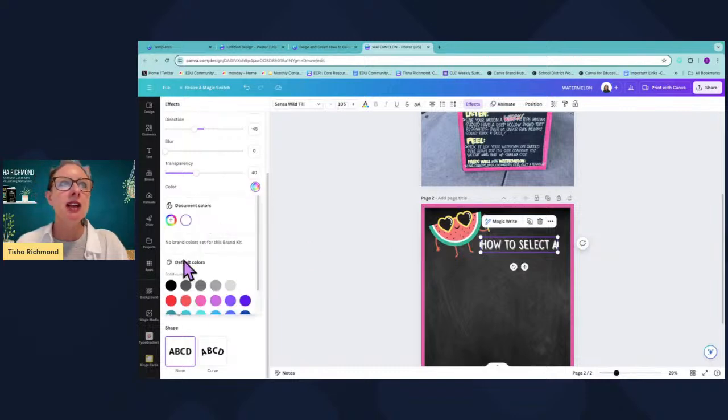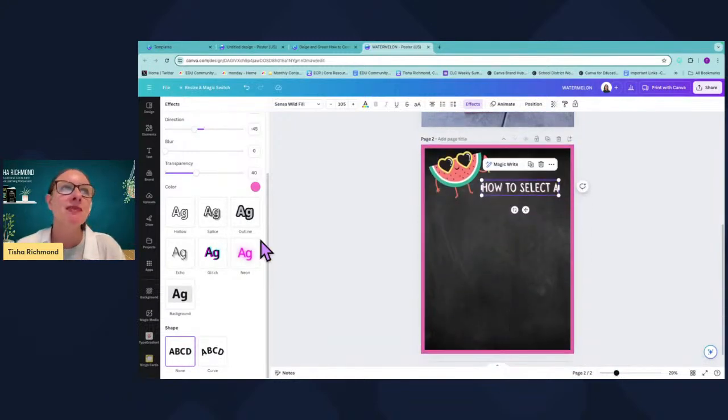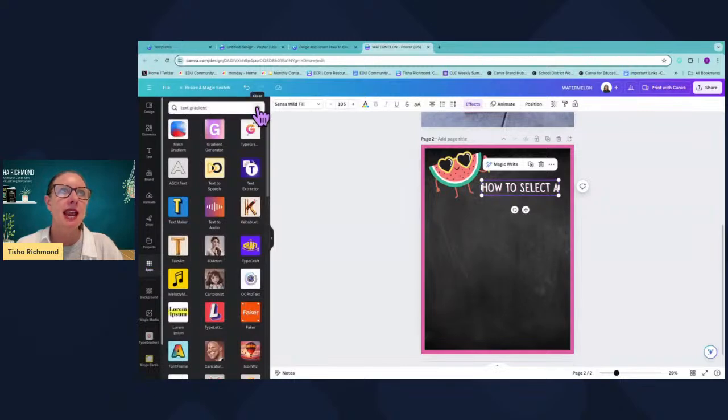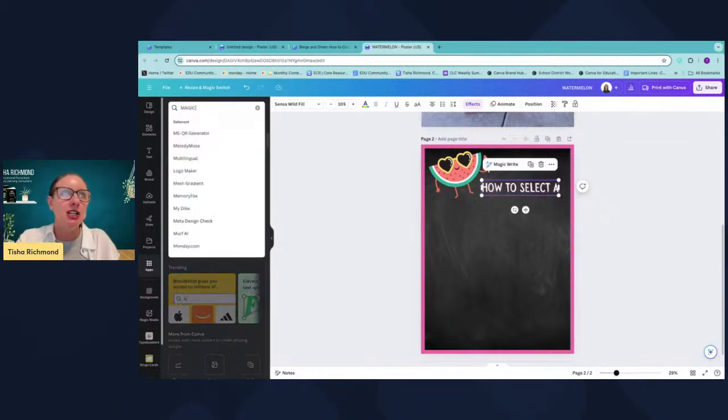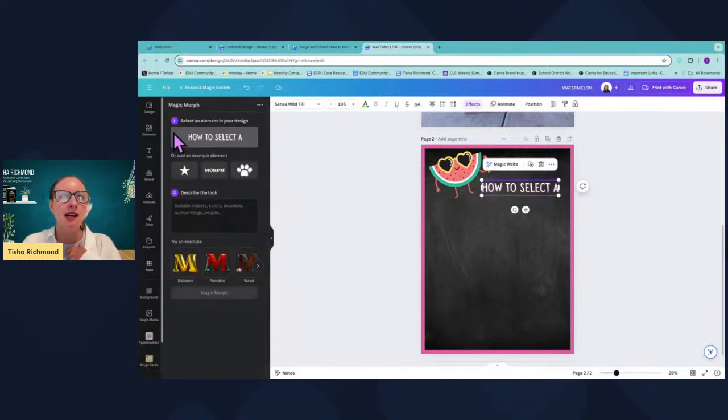So now let's go ahead and think about adding the second part of the title, and that is ripe watermelon. And so notice how in this infographic, this text box has a fun, like actual watermelon effect. Well, guess what? You can do that in Canva too, and I'm going to show you how. So I am going to go into my apps in Canva, and I am going to type magic morph. And I'm going to click on this magic morph that appears right here.